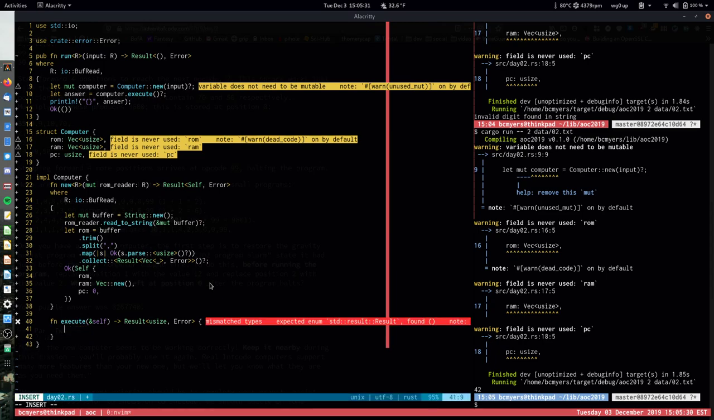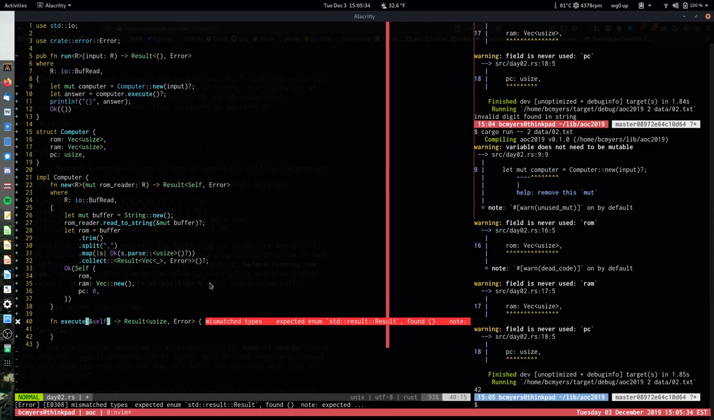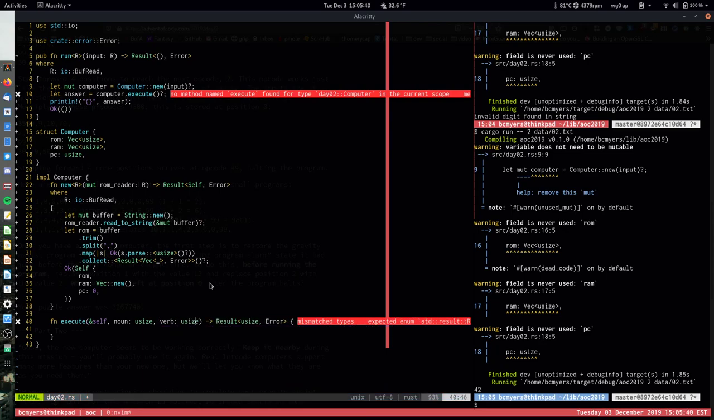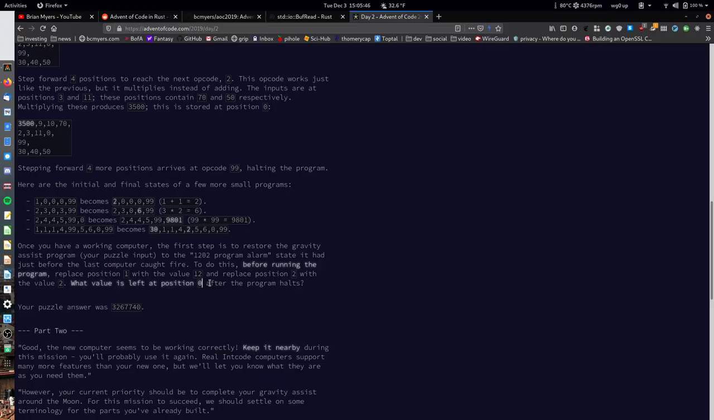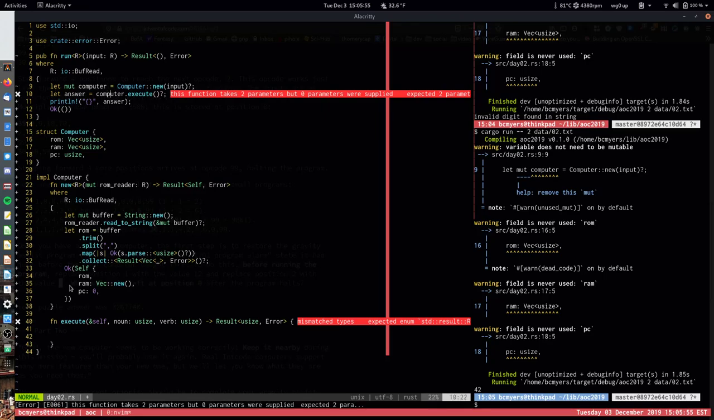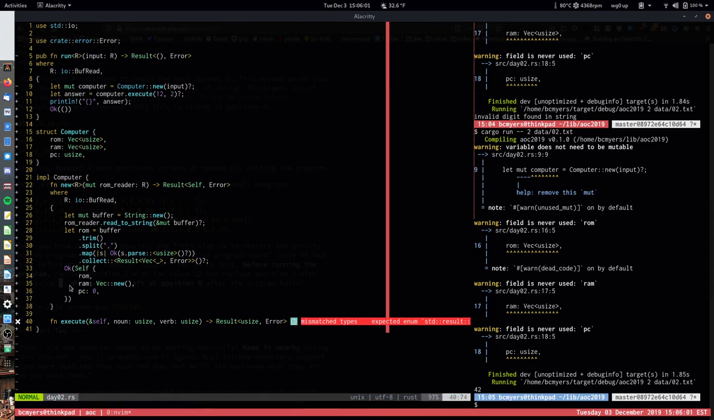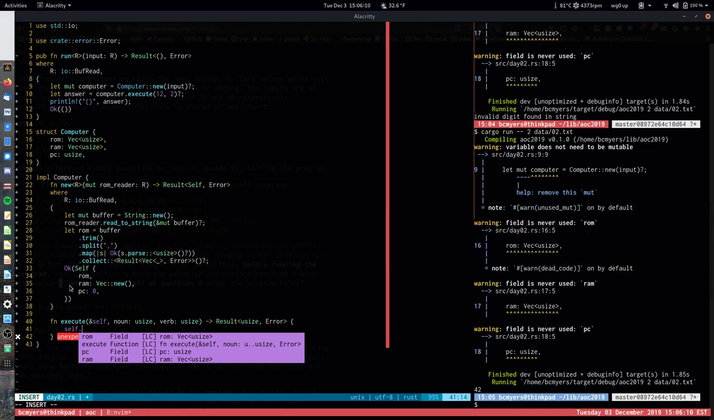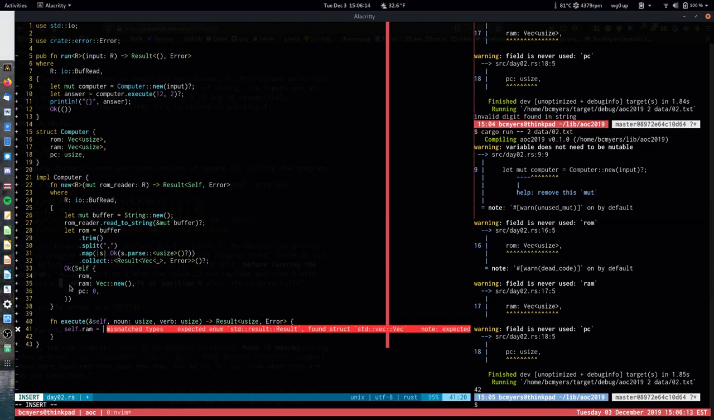So the first thing we want to do is execute, which is going to take a noun, which is usize, and a verb, which is usize. And that's our input. So we go back up here. And for part one, they want us to put in 12 and 2. So let's run it with 12 and 2. Okay. So the first thing we want to do is copy over our program from ROM into RAM.